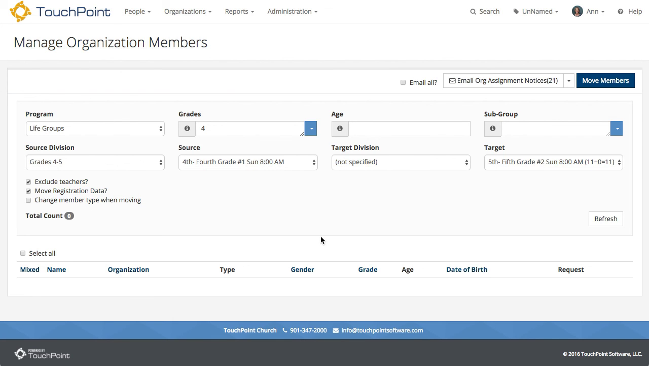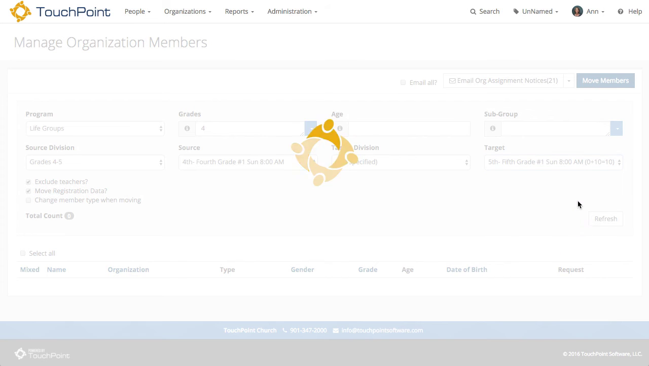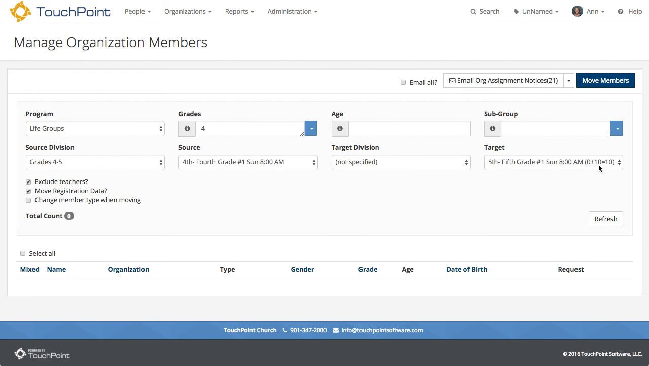I just moved fourth graders into fifth. I would move down and move third graders into fourth. And so now you see that I have 11 males in this class. And let's see, the 8 a.m. number 1. Let's see if it filters there. And I have 10 females. So you see how it adds them up there and puts them in there.